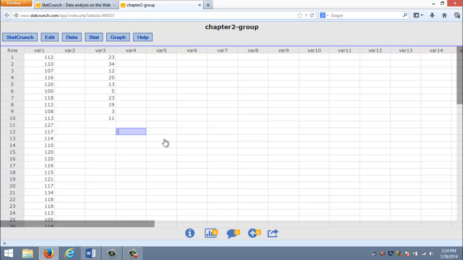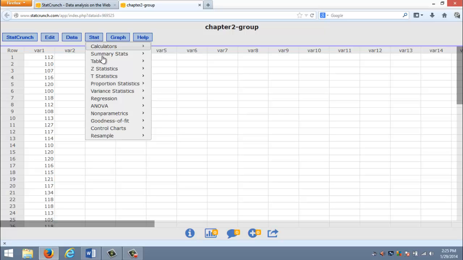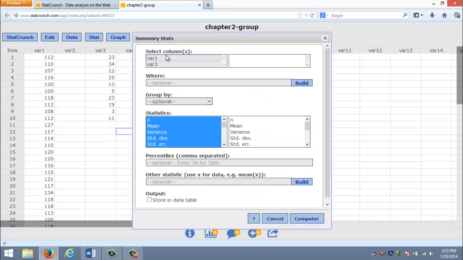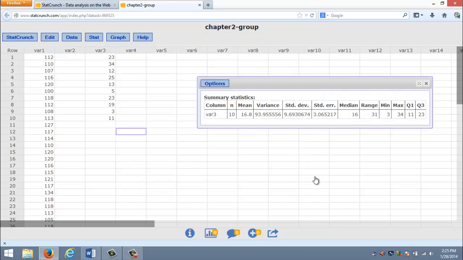And now if I want to find the summary statistics for just those 10 numbers, I just go Stat, Summary Statistics, Columns. So now it knows that there's data in both variable 1 and variable 2. All I want is variable 3, so I'm going to check that. So variable 3 is there. This time I'll just take whatever they have selected and I do Compute. And so again, I can check. The sample size is 10. Yes, I do have 10 pieces of information. And all the other pieces are there.